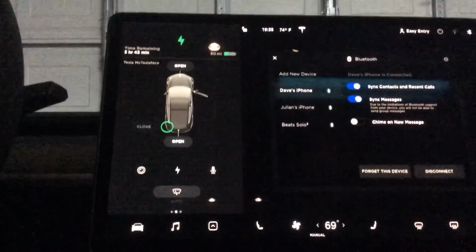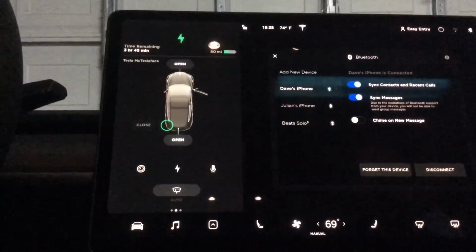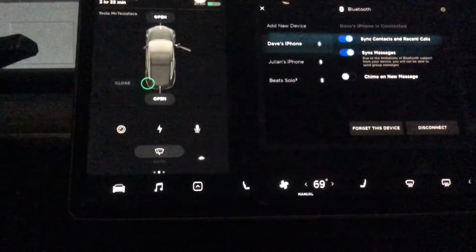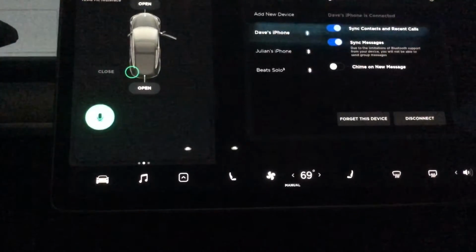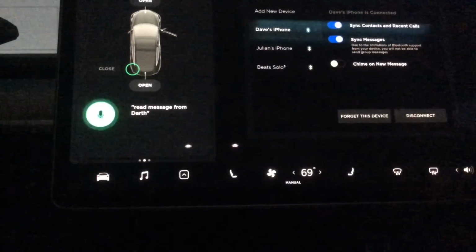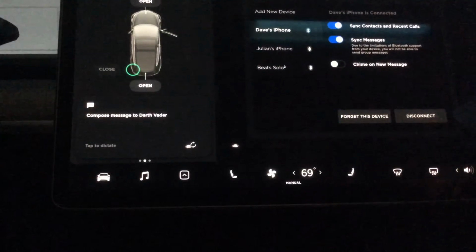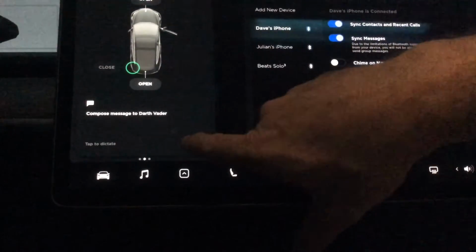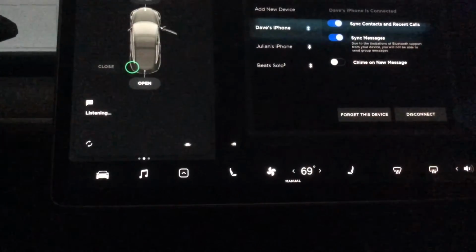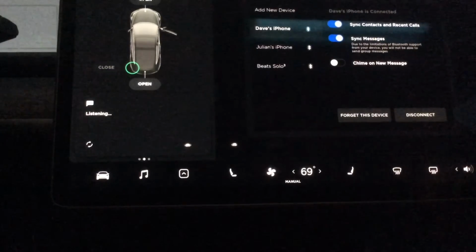Meanwhile, my phone is doing the thing that my phone always does. It did come up on the screen there, just as it always would. So it's there, and I can see it. I didn't get a chance to listen to that message, but I should be able to tap it and say, read message from Darth Vader. Nope, that didn't work. Read text from Darth Vader.